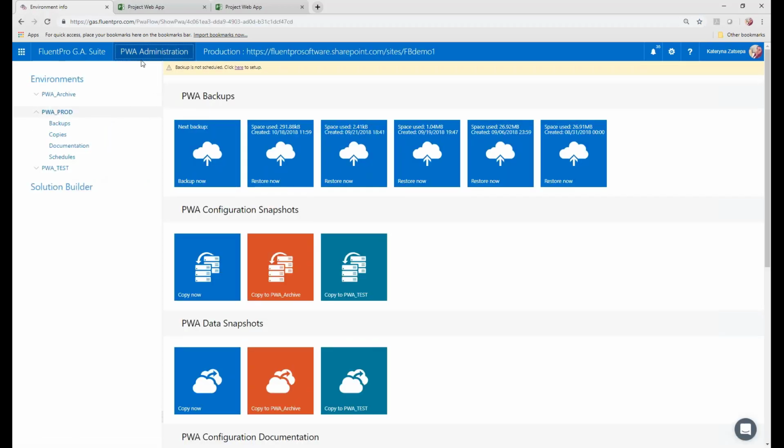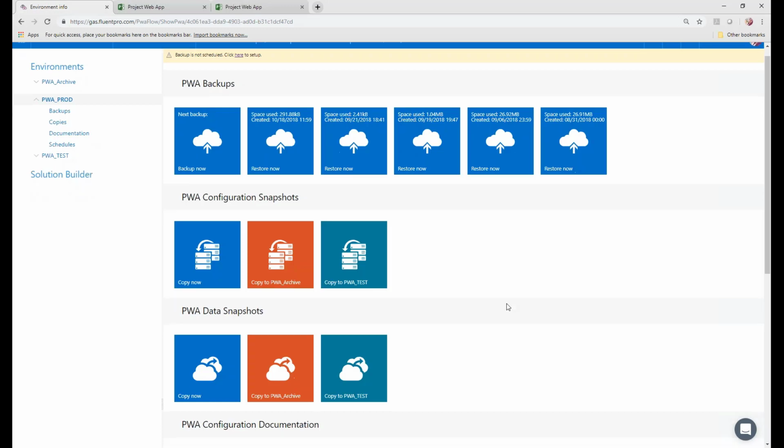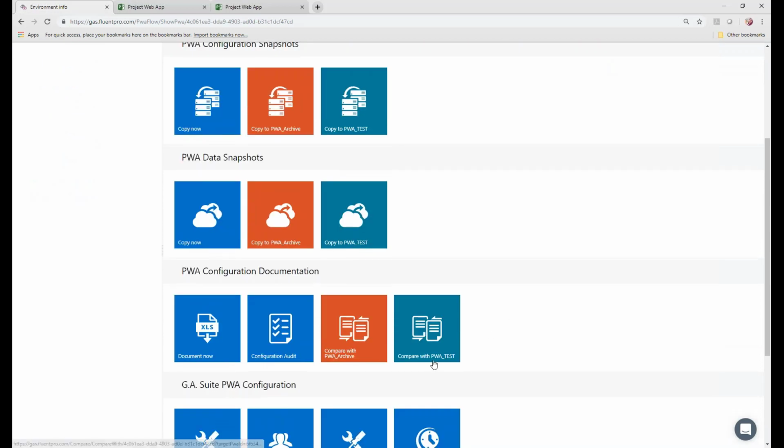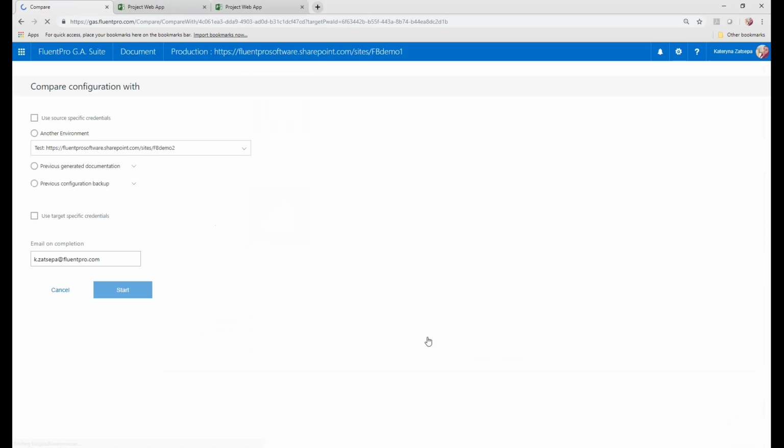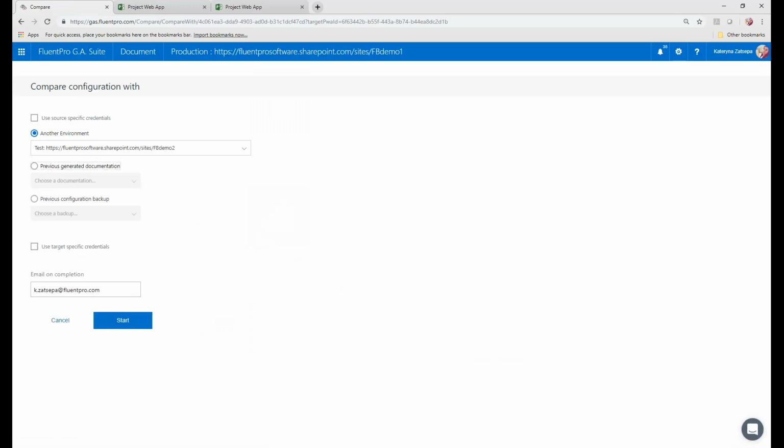This gets me to the PWA administration page, where in GA Suite I can access different actions which are available for this PWA. What interests me right now is the compare functionality we have here under the PWA configuration documentation section. And what I needed to do is to perform a compare of production to test PWA configurations. So this was easy. I chose the tile, chose the environments I want to compare, and initiated the process.